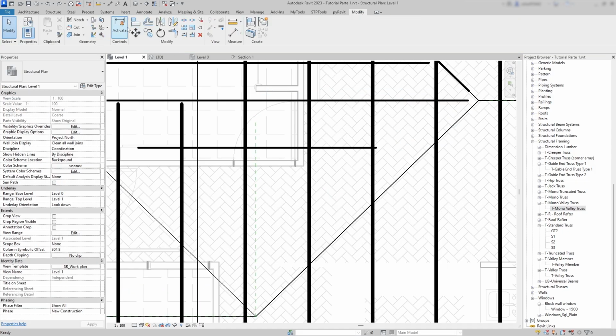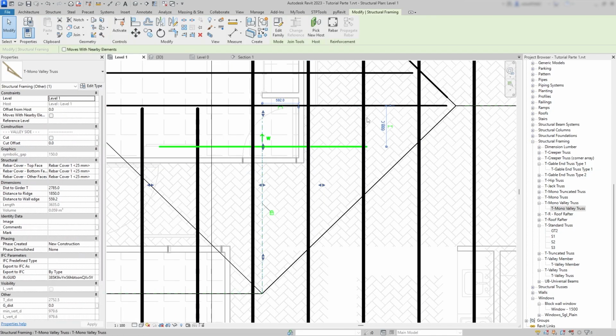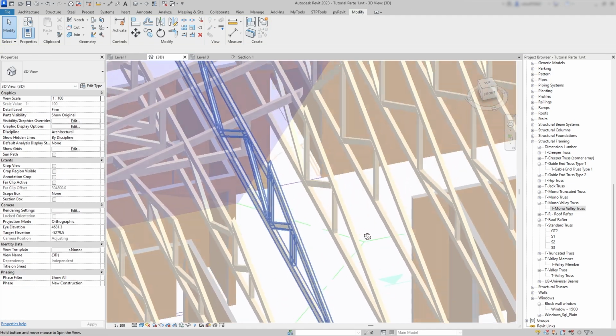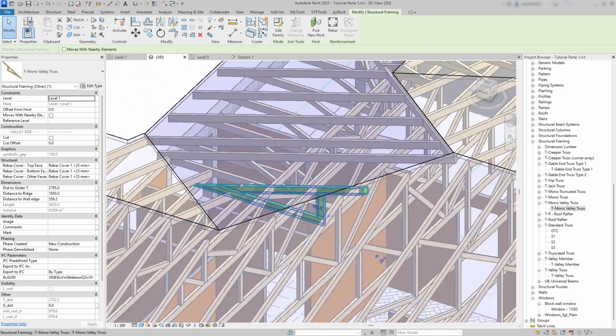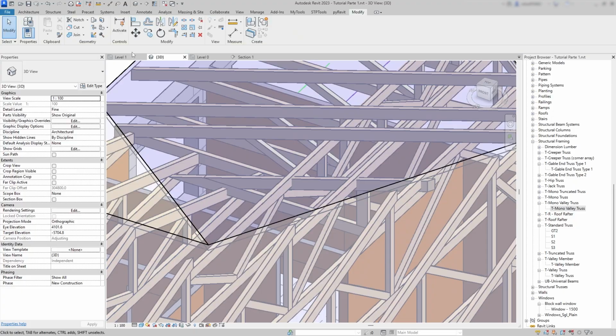I can use the align tool so I can lock it properly and then finally give it the correct spacing of 900 millimeters that we've been using throughout the project. If we go to the 3D view, we can see that, as usual, the truss looks completely messy because we haven't assigned any information or parameters yet. So let's go back to the plan view and select the truss.